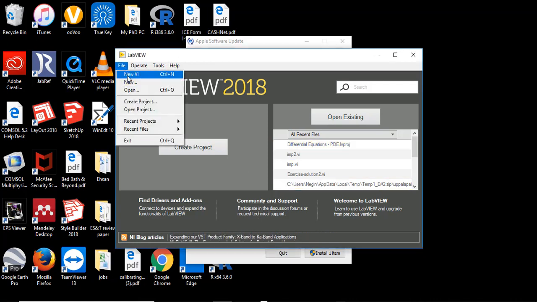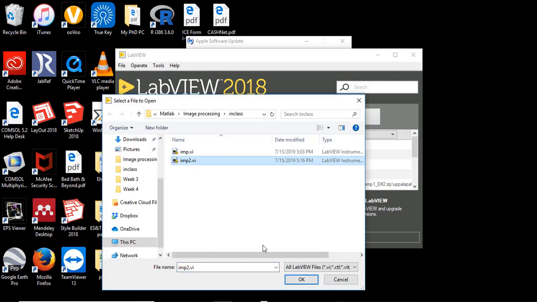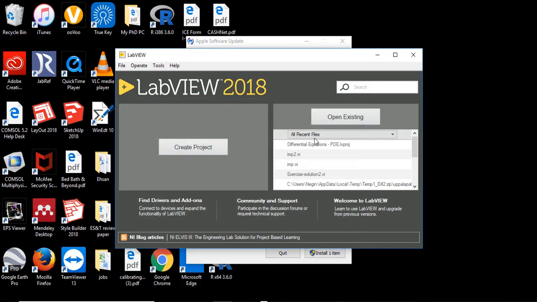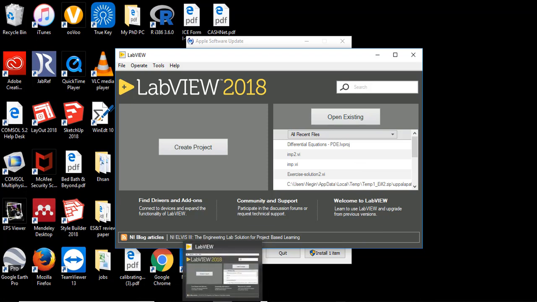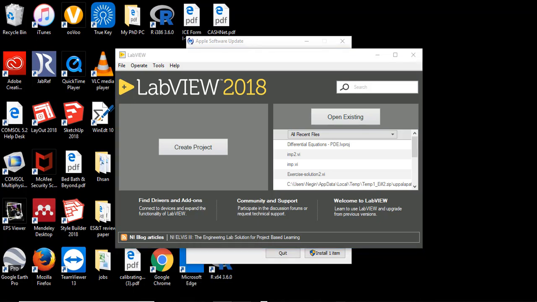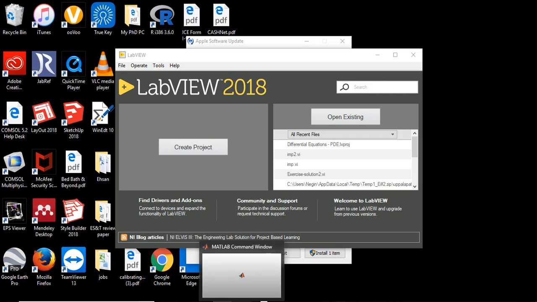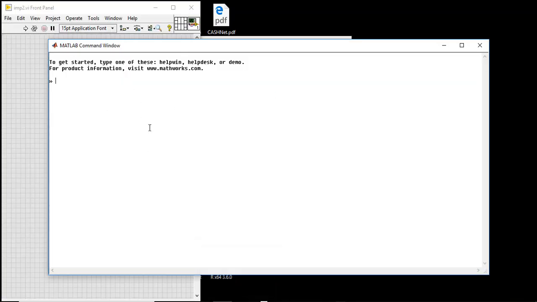And now I can open the LabVIEW program one more time, and I want to show you that once you open this specific program that has a MATLAB script in it, it will open MATLAB as a command window in the background. So I opened the LabVIEW program that we just built, and once it's opening, it also opened this MATLAB command window in the background.